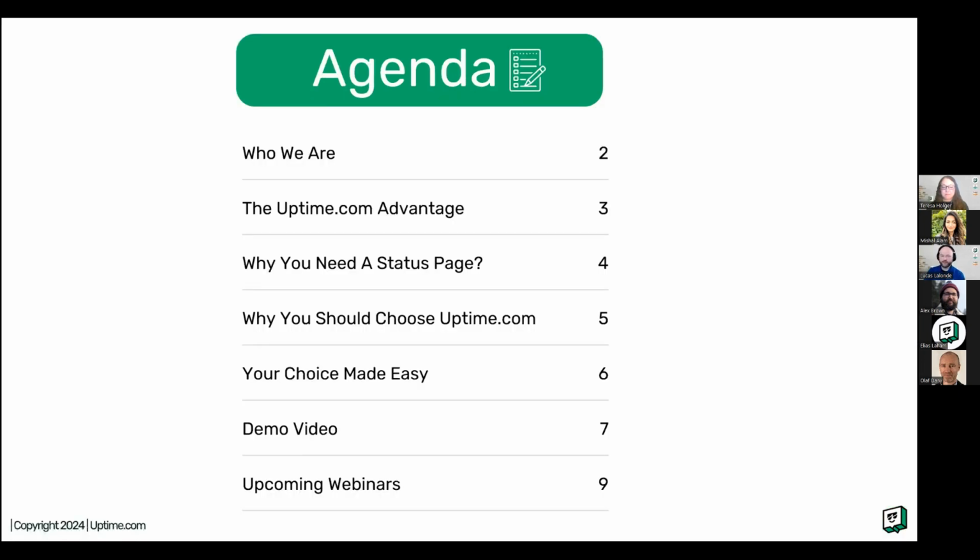So moving on to the agenda. We'll have some quick intros to the company and what we do, and then starting on slide 4, we'll get into the meat and potatoes of status pages and why they're important.